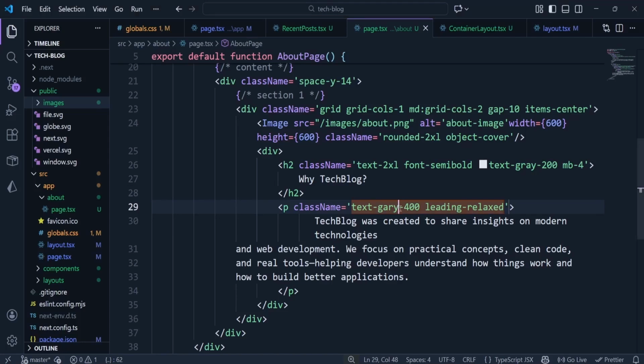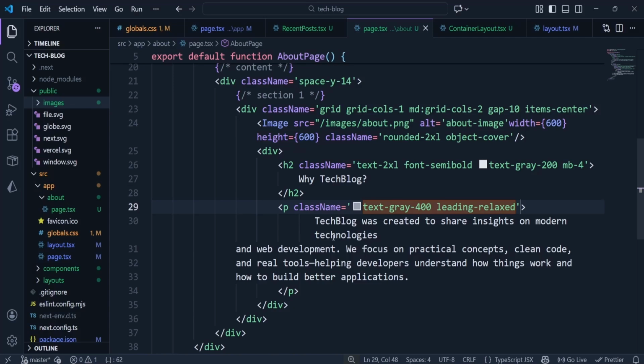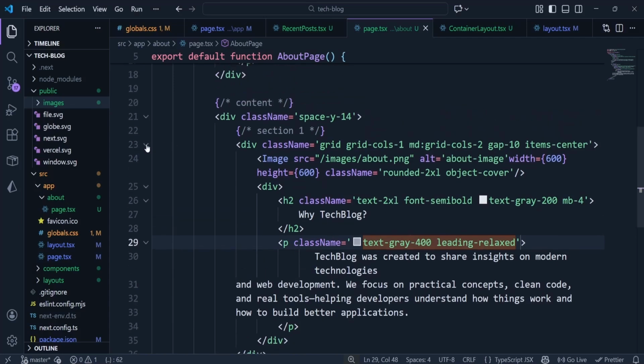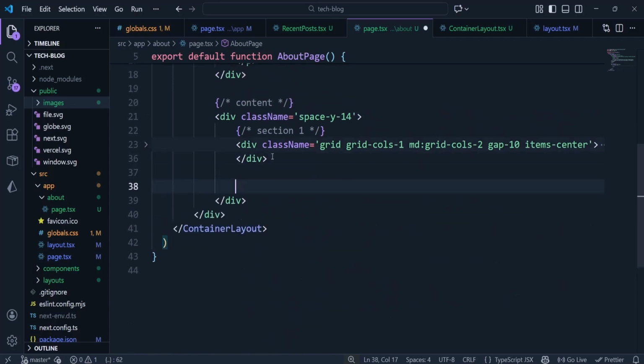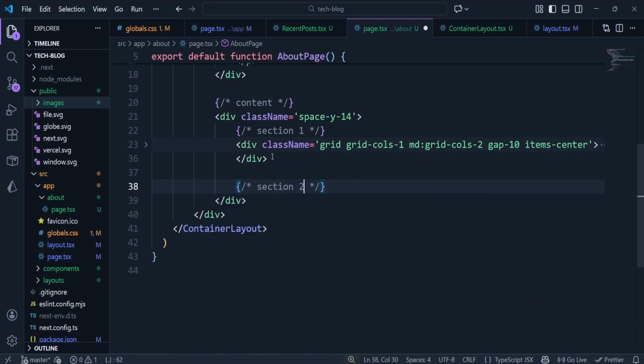Oh, I didn't spell text gray correctly. Text gray of 400, and we actually see the paragraph tag. We actually see the image. After that, we're going to create the next section. It's going to be the second section of this about page, section 2.